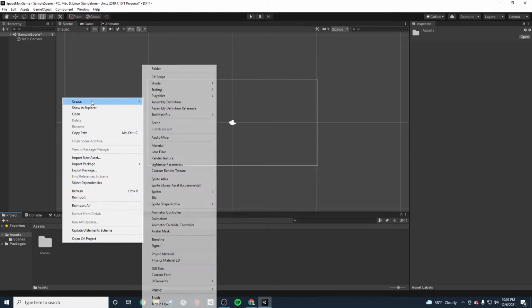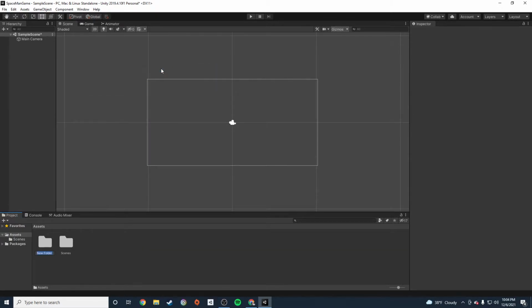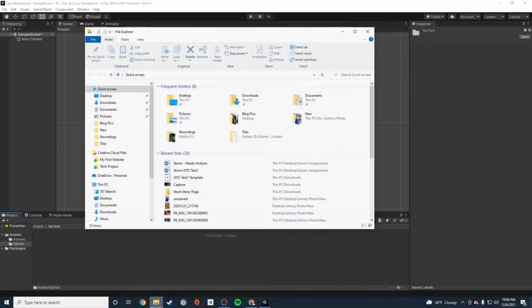And then I'm going to go to Create Folder. And I'm going to type Sprites. And this is where I'm going to put my sprites, my artwork for my game. So I'm going to go ahead and open up that sprites folder.